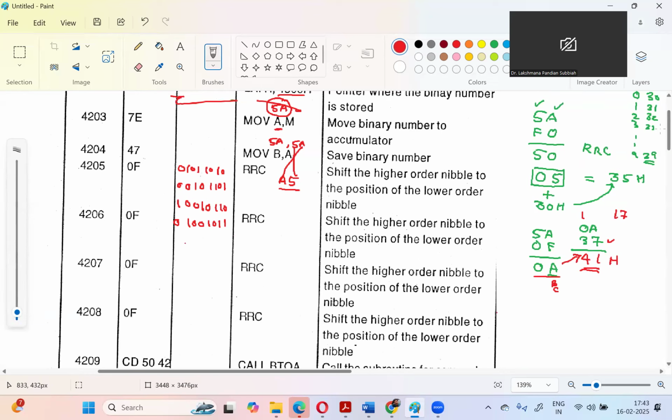Then next time we are rotating now, then we are getting now here 1010 0101. So this is A. This is 5. So initially we are having now 5A. Now we are having rotate right. You will get now A5. So the higher digit is going to come in the lower part and the lower digit is going to be now in the higher part.